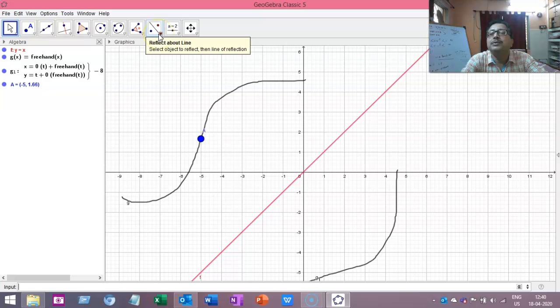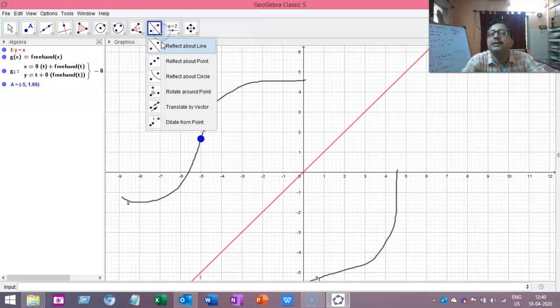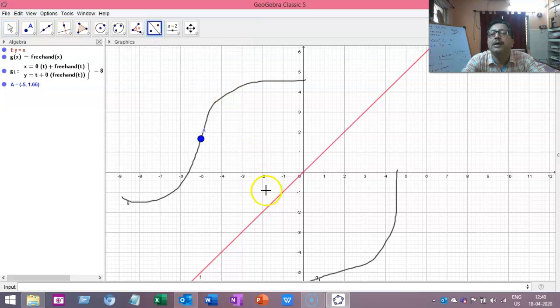So I choose the same tool again, the reflection tool. I am clicking here, then clicking on it. See the point I have got. And there it is written clearly that point A has coordinates -5, 1.66. After reflection, A dash has become 1.66, -5.